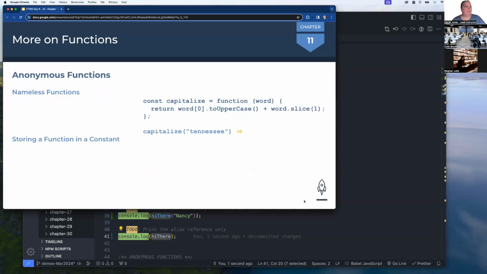So let's talk about that. Anonymous functions. What happens when you have a function that doesn't have a name? You can actually do that using the syntax you already know with the function keyword and just leaving the name out. And yeah, otherwise the syntax is the same.